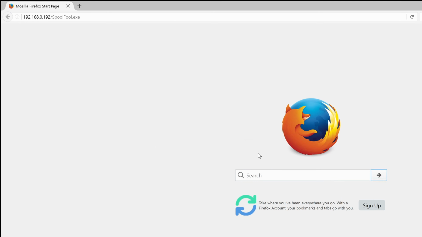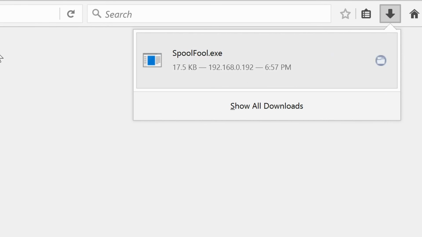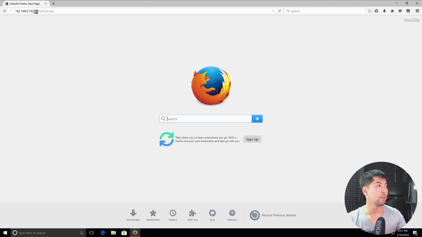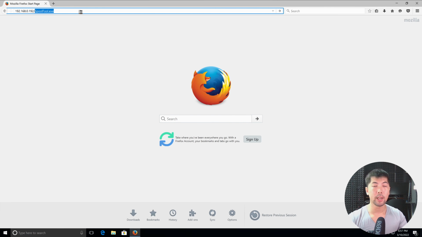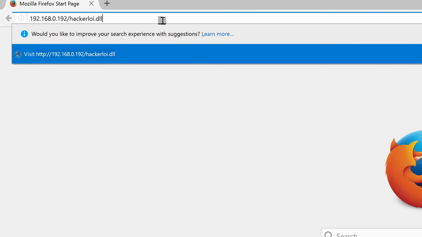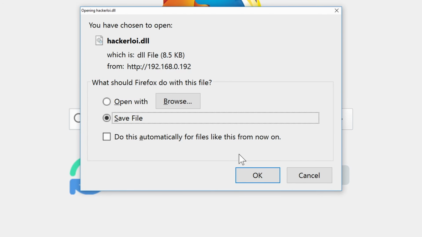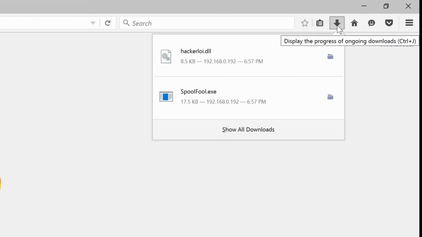Let's save it onto the desktop. I saved the file, and we can see the file right here. The next thing we can do is download hackerloy.dll. So let's enter hackerloy.dll, hit enter again, then we can save the file, click OK, and now we have saved both of these files onto the downloads page. Now, wait a second. We're missing something. We've got to start up our listener so that we are able to connect over into the hacked machine.